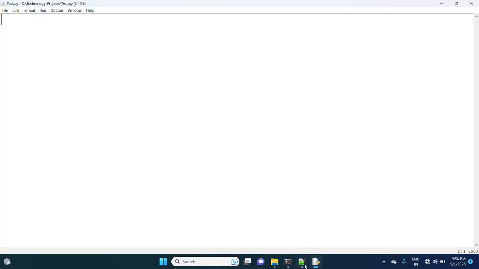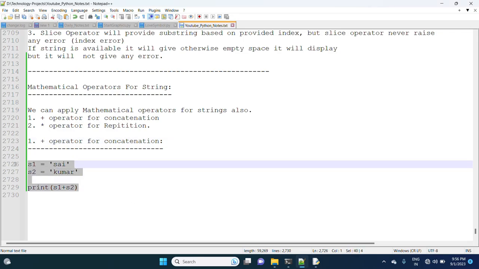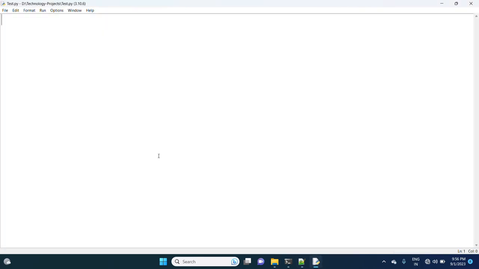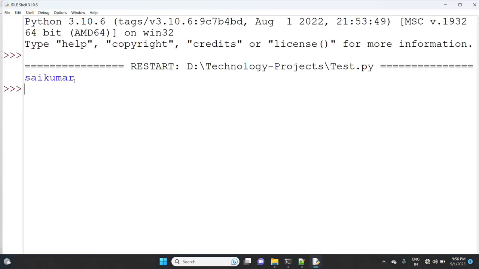Here what I'm doing, first I'm taking two strings. S1 is equal to Sai, S2 is equal to Kumar. Then I'm printing S2 plus S1. If you observe here, I'm adding the two strings. It is adding the two strings.